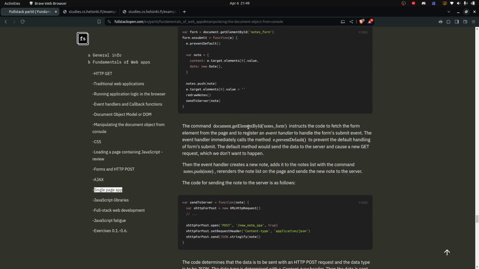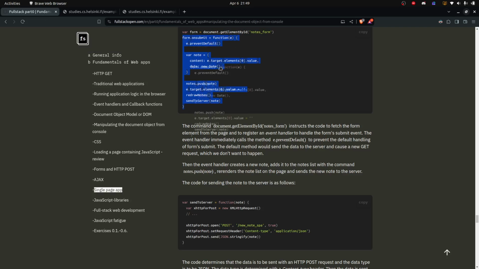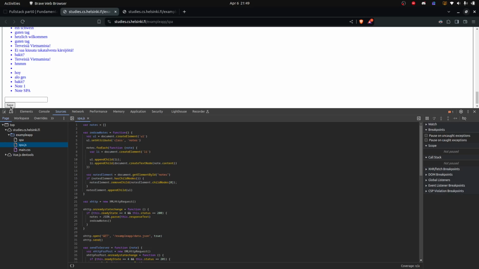The command document.getElementById by ID notes_form instructs the code to fetch the form element from the page and to register an event handler to handle the form's submit event. So this gets the HTML element with the ID notes_form, and then this part here is what happens when the user clicks on the submit, not the submit button, but the save button here. So this event handler handles what happens when the user clicks save, basically.